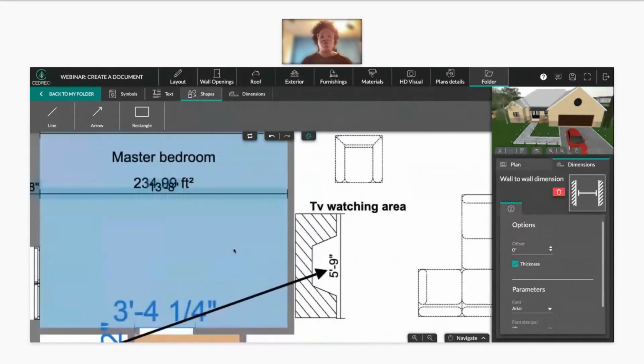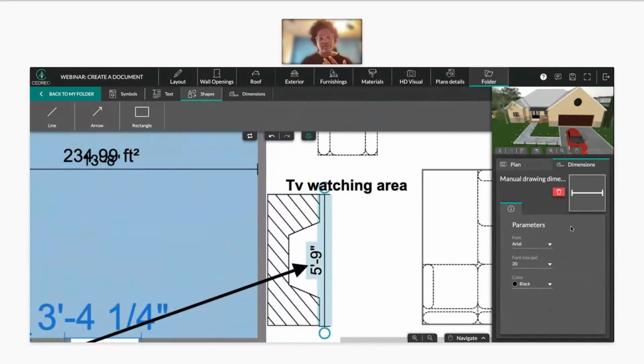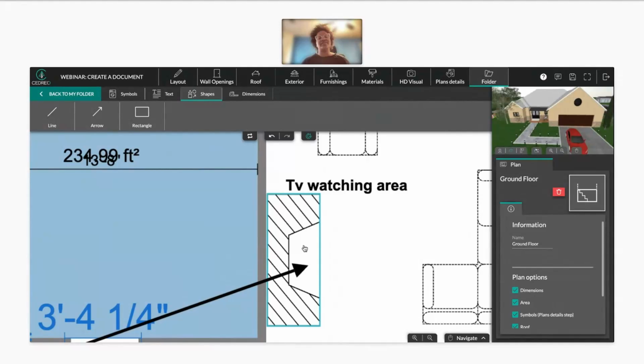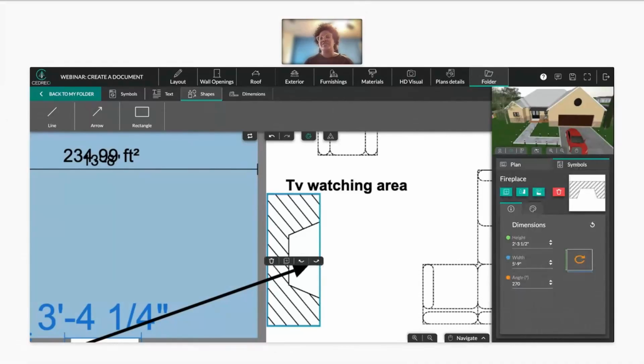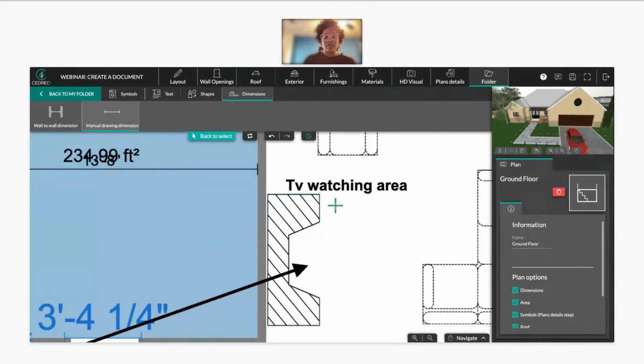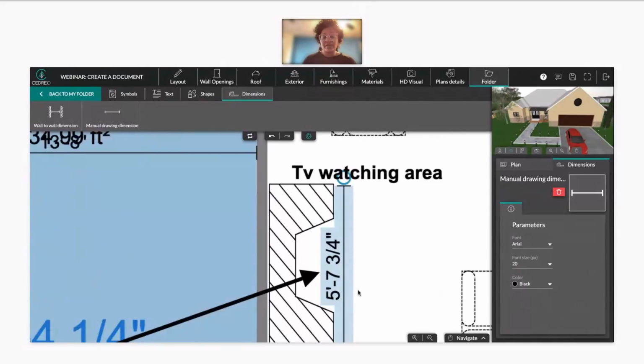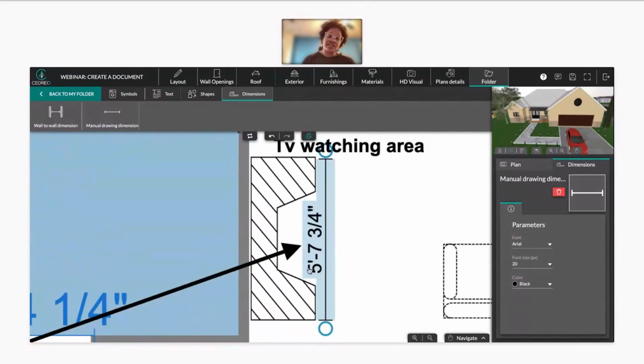Now let's switch over here. One of the cool things about this is when you add your symbols in there. So I've added a fireplace and I need my fireplace to be 5 feet 9. Actually, let's say I need my fireplace to be just 5 feet, not 5 feet 9 inches, just 5 feet, right? I'm going to select dimensions and I'm going to click on manual drawing dimension. It's not the wall to wall. It's not factoring the wall at all. I'm just going to draw where my fireplace is. Double click to end. And I'm going to select that. So you'll see that's 5 feet 7, but I just needed a 5 foot dimension. I don't need anything extra.